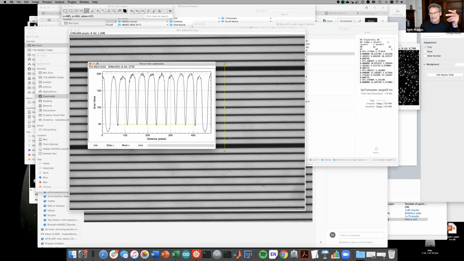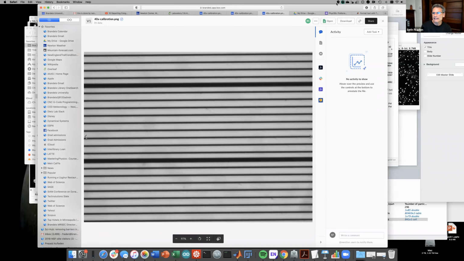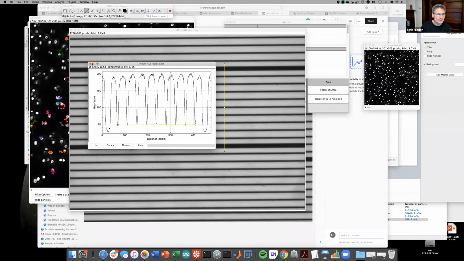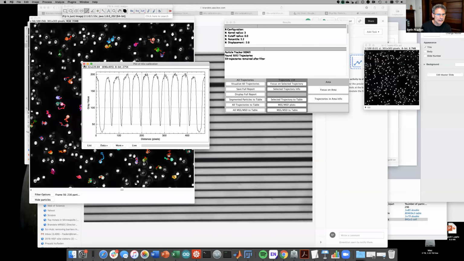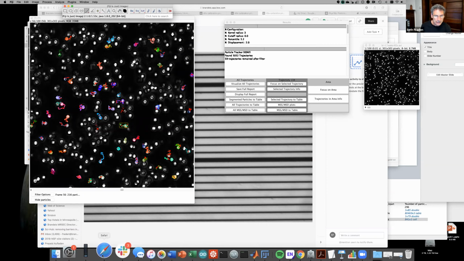So I take 80 microns, I divide by 340, and 80 over 340 is 0.23. Okay, so I come back to my Fiji. I'm finished with my calibration. I can get rid of that, and my calibration slide, done. And so now we go back to the instructions of the lab.